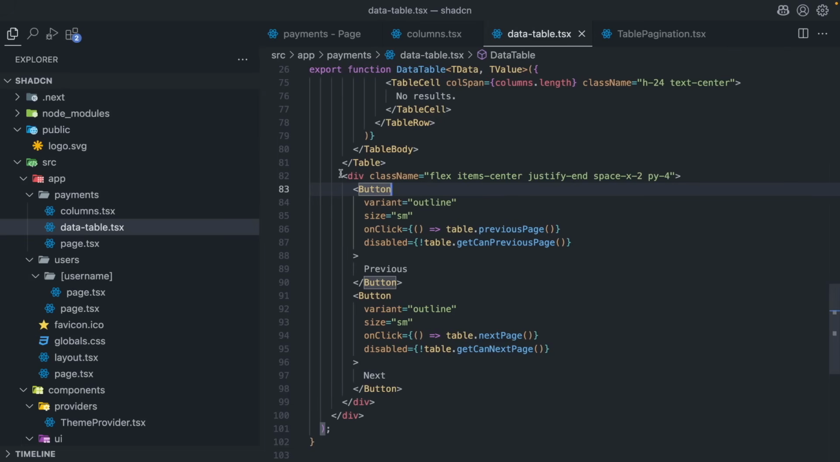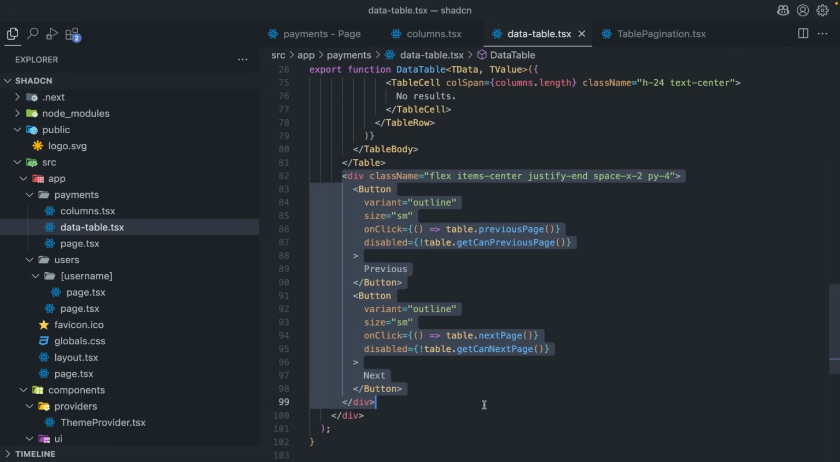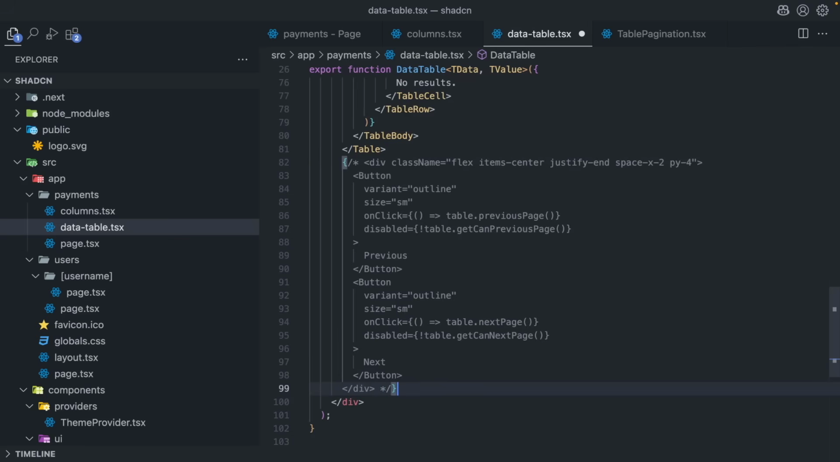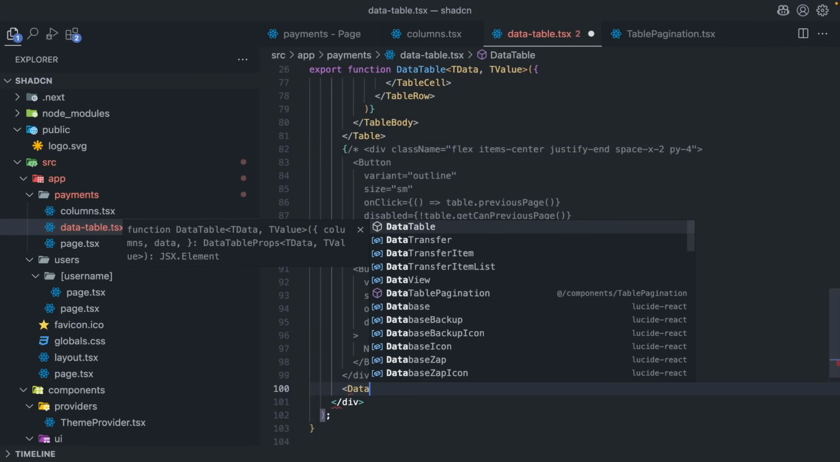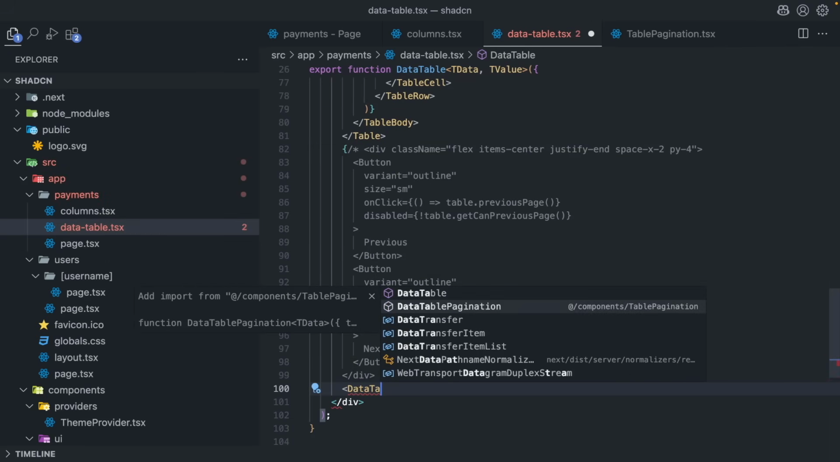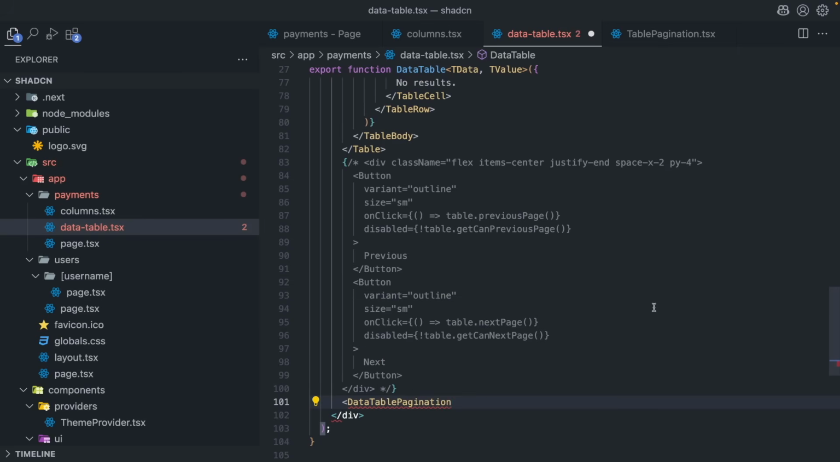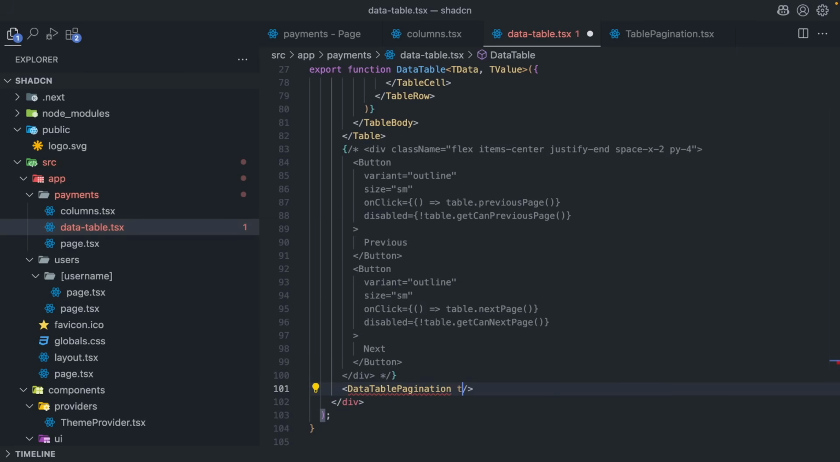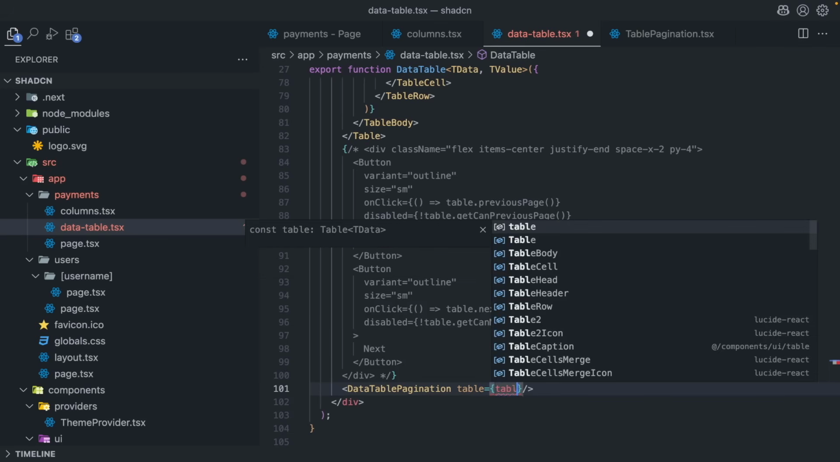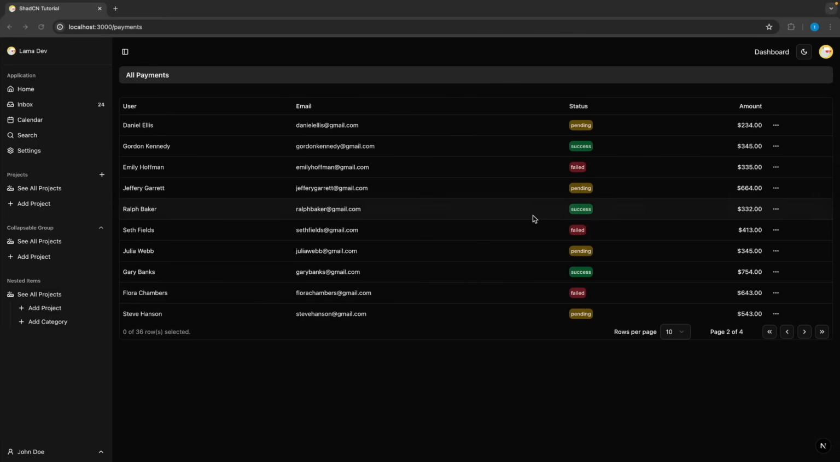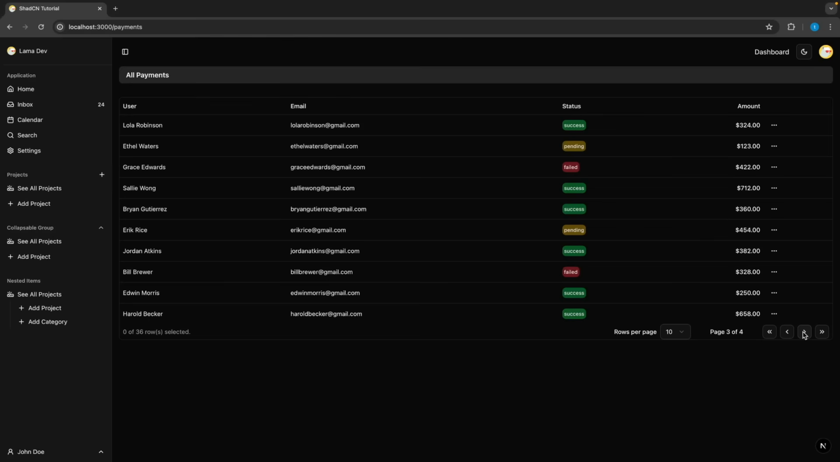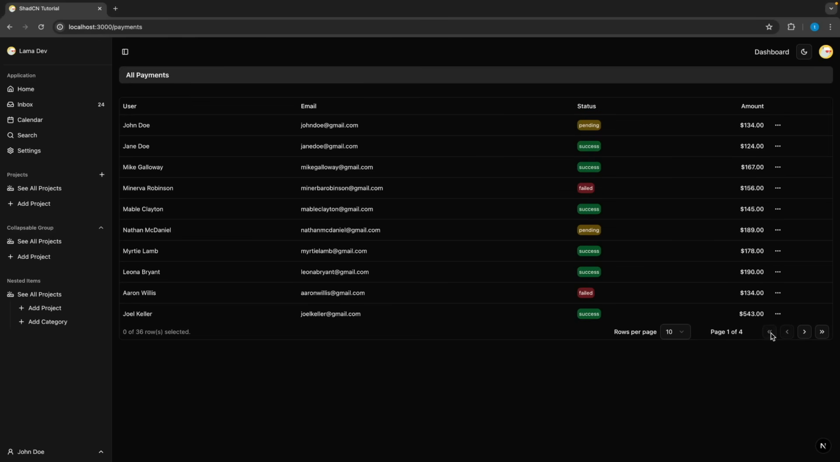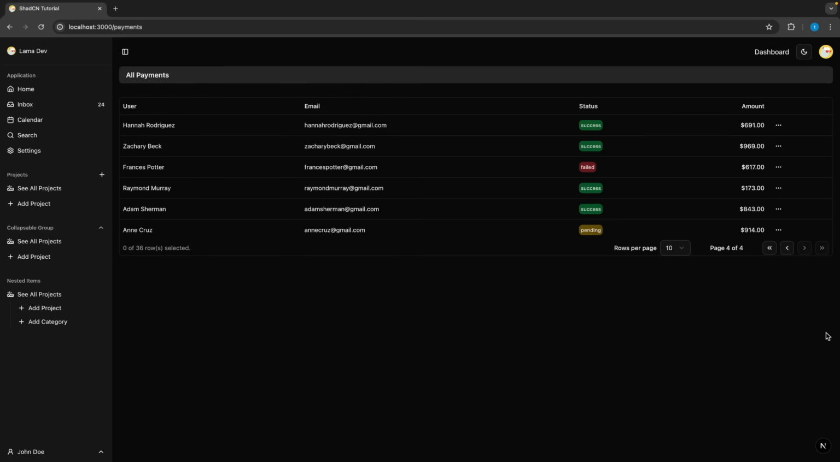So instead of this basic pagination, I will comment this out, and I'm going to call my component DataTablePagination. As you can see, components and the table pagination component. And we are going to pass here our table. And now we can see the next page. There is also the first page option and the last page option. And we can see more items per page.